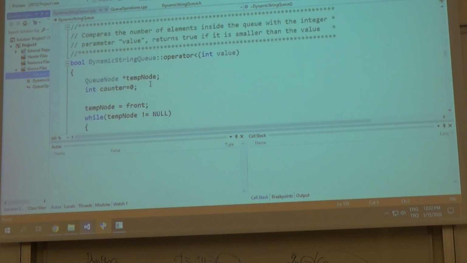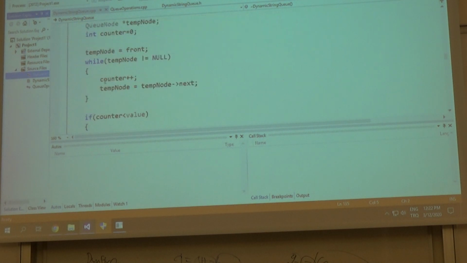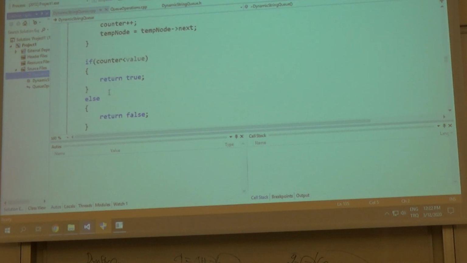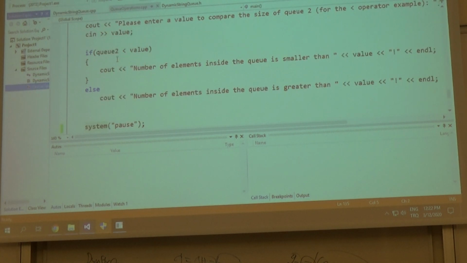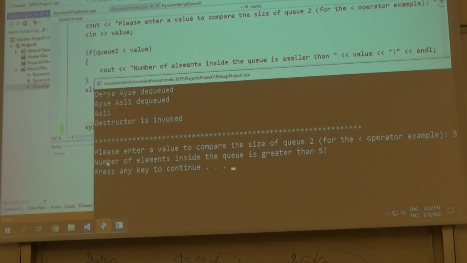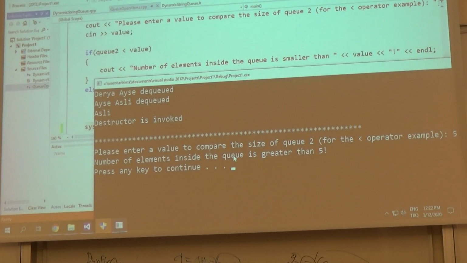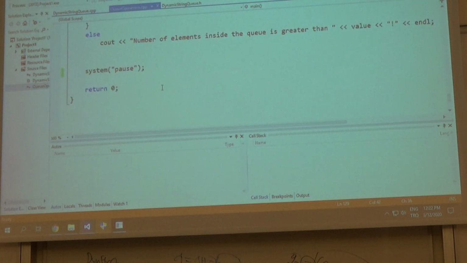Should be downwards, I suppose. Okay, this one. And if you see here, I don't create any copy constructor or whatever for the class. So if q2 is smaller than the value, which is the number of nodes, I'm printing the number of elements inside the queue is smaller than. Otherwise, I'm printing is greater than. So the number of elements inside the queue is greater than 5, because I have, I think, 6. And this is the end.